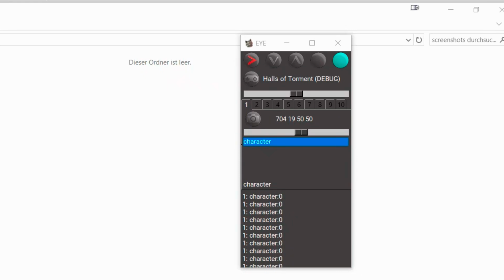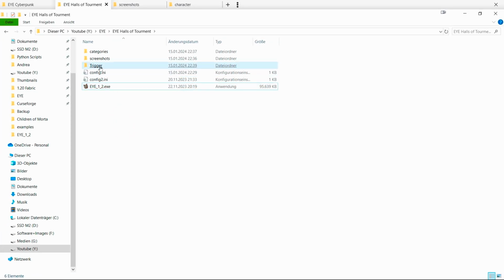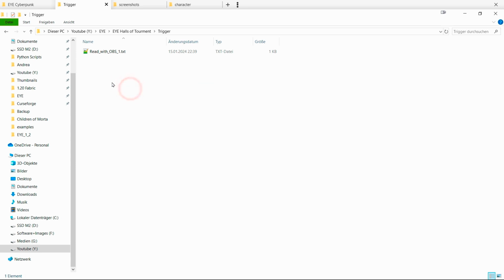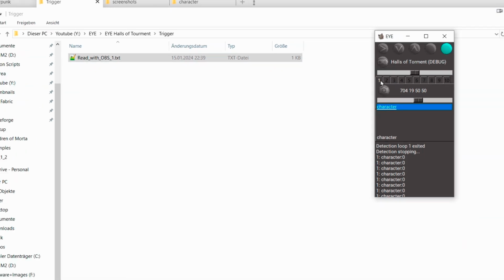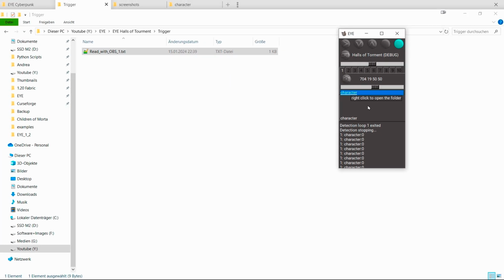The smaller the number, the better the match. You have to start the process once, and then you can stop it, and when you go into your programs folder, you see there's a new folder called trigger, and in it is a new file that's only created if you started the program once, and it's called read with OBS, and then there's a little number. The number corresponds to the tab in the program where you created the screenshots from.